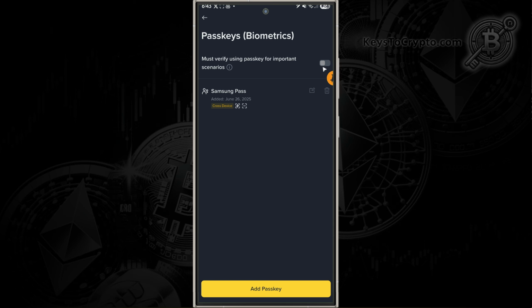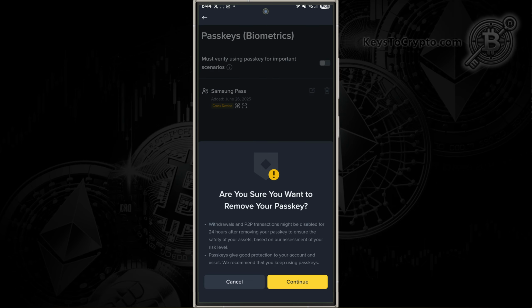You can go right over here to the right of where it says must verify using passkeys for important scenarios. Go ahead and toggle that off if you have it on, or if you want to delete it permanently, you go right over here next to the biometrics that you have enabled, click on the trash bin, and you'll have this pop up where it asks you if you're sure you want to remove your passkey. Go ahead and tap on continue.